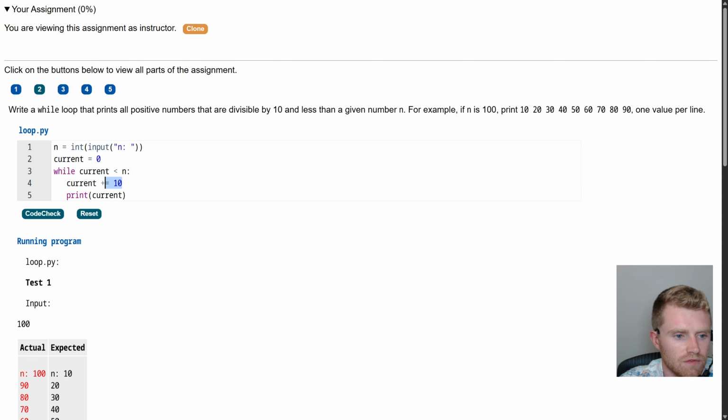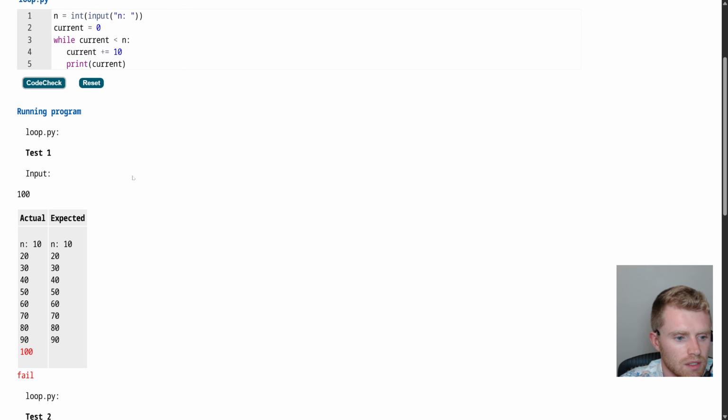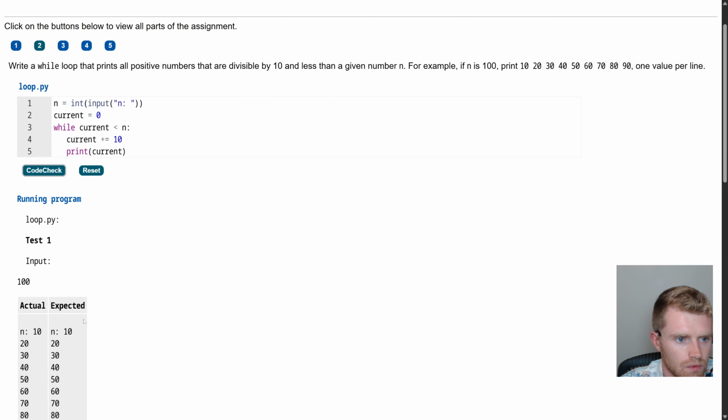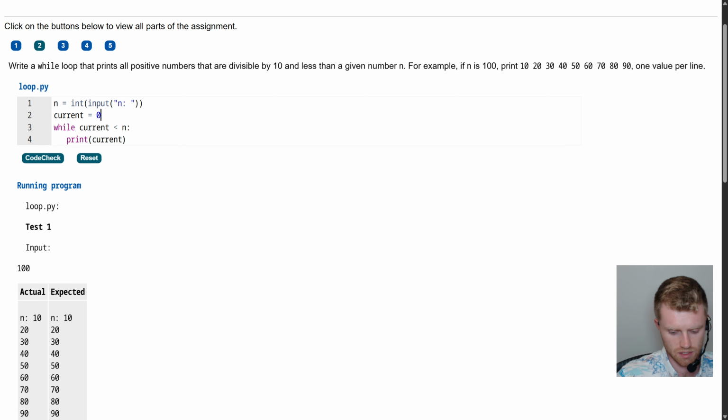Except this will fail because if it's, yeah, I think this is going to fail, but let's just run it. Yep, so it's printing current, but then it's possible that current was not less than n. So we could start it at 10.